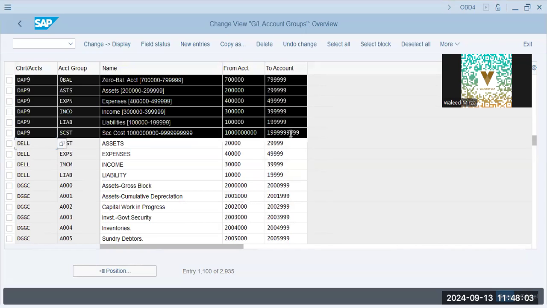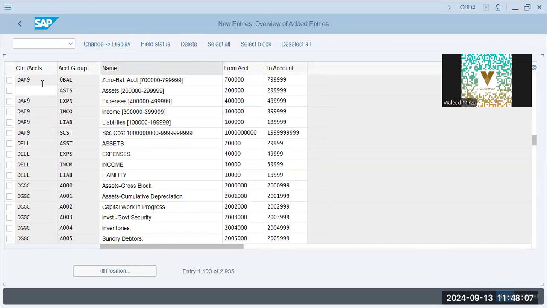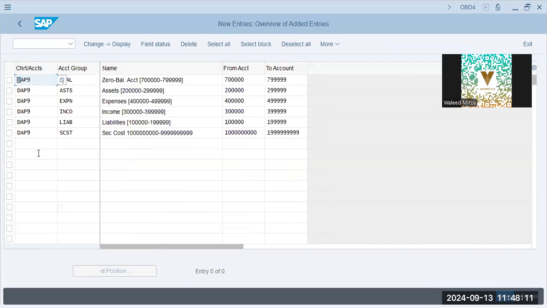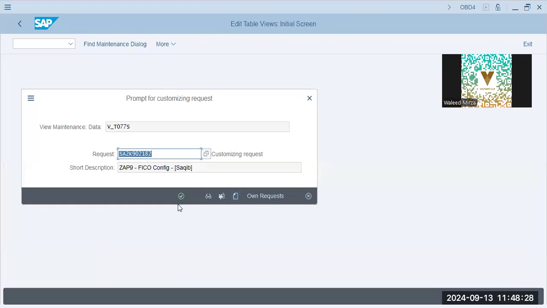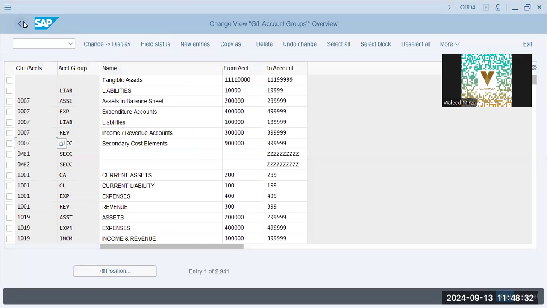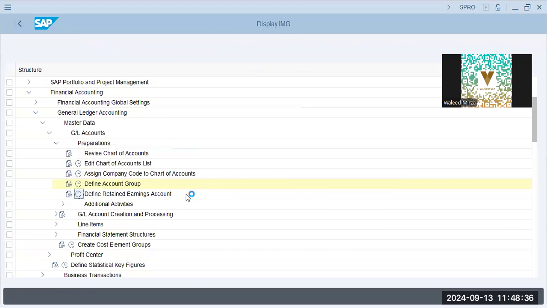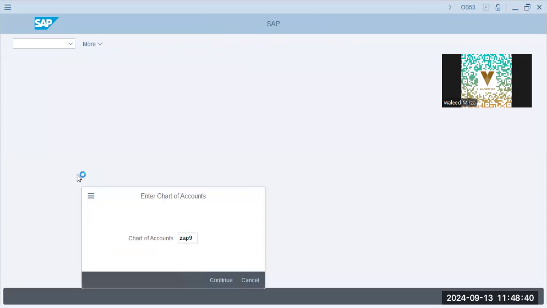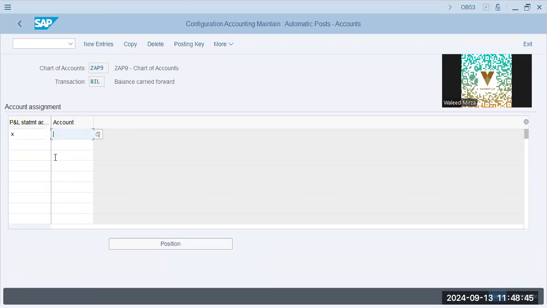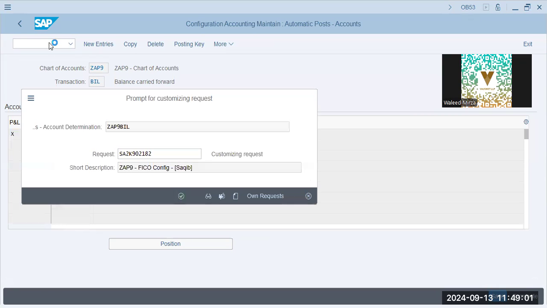Copy, new entries, Control Y, drag, select, delete, ZAP 9, enter, save. And retained earnings accounts are basically used at year end for shifting profits and losses from the P&L statement to the balance sheet. Statement X 100 100 100, enter. Save. Okay.